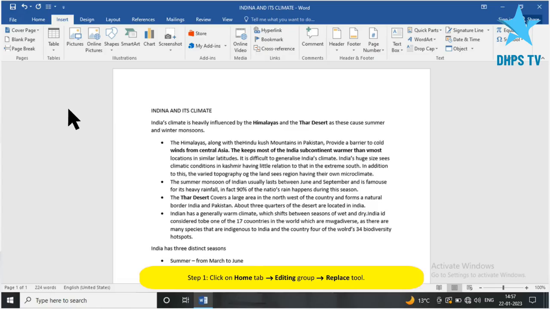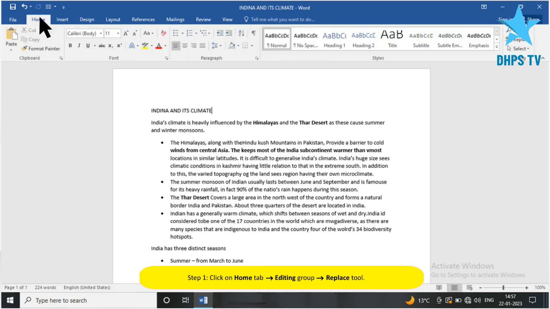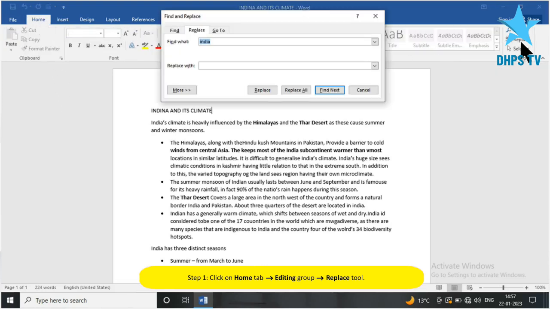Step 1. Click on Home tab, Editing group, Replace tool. Step 2. A Find and Replace dialog box appears. The Replace tab is selected by default. Step 3. Type the word to be searched in the Find What box. Step 4. Type the word to replace it with in the Replace With box.